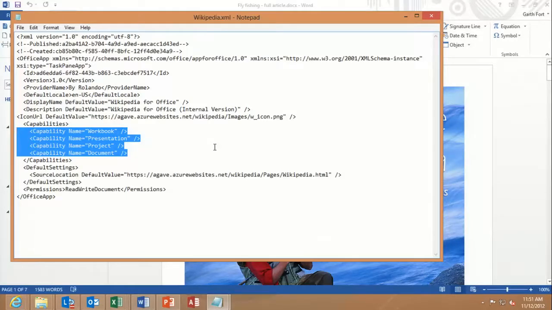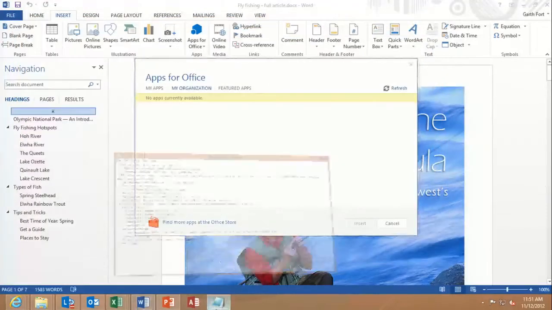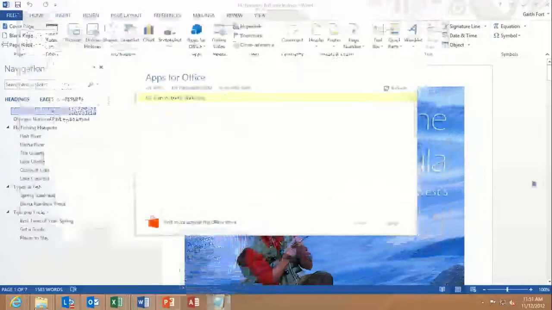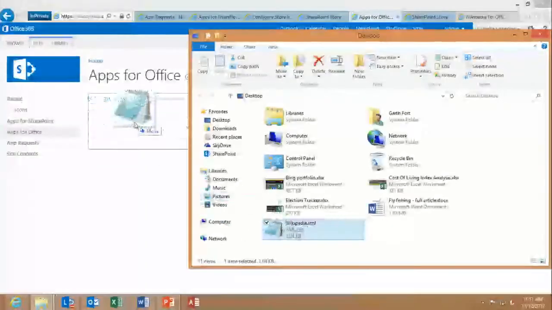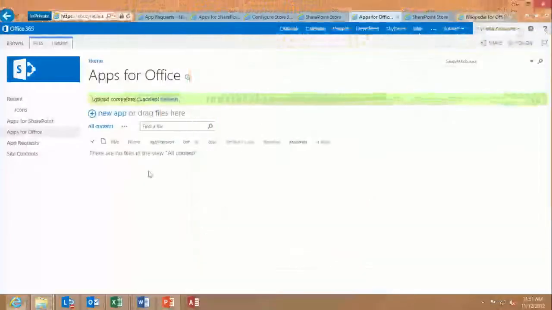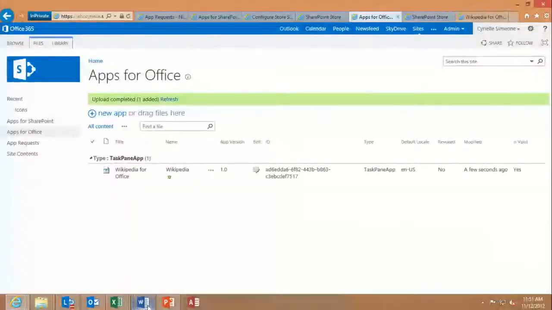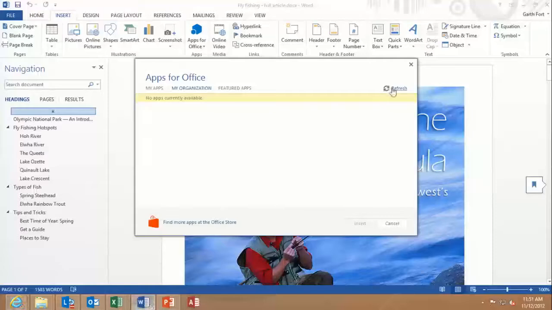I'm going to go ahead and just deploy my manifest file on my app catalog. Let me just reopen my window here. Okay. I just need to drag and drop this file here in my list. And now if I go back in Word, refresh this, I'll be able to use my Wikipedia app in my document.